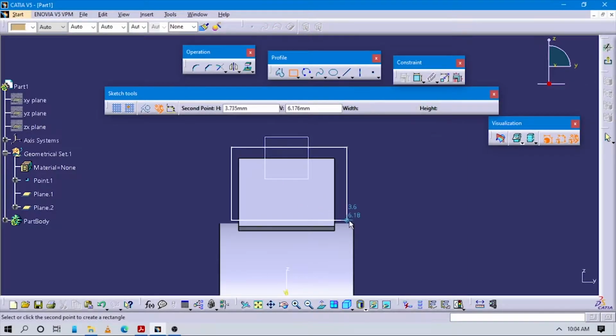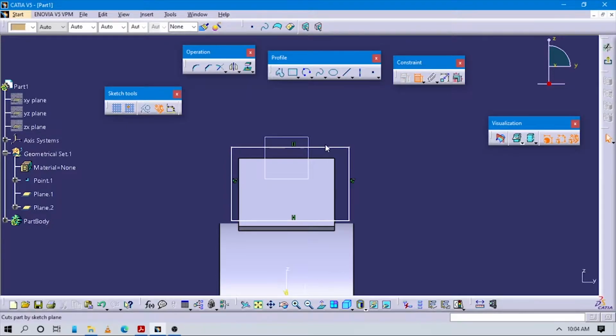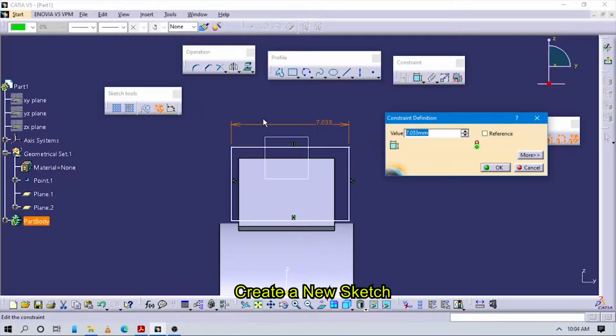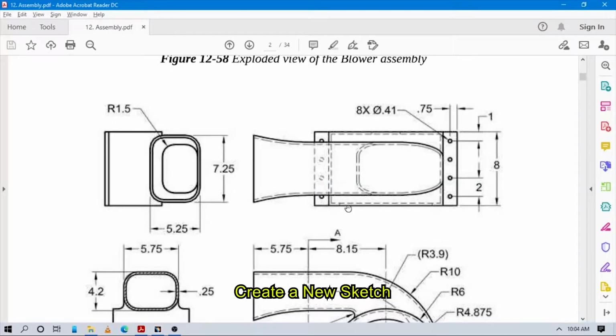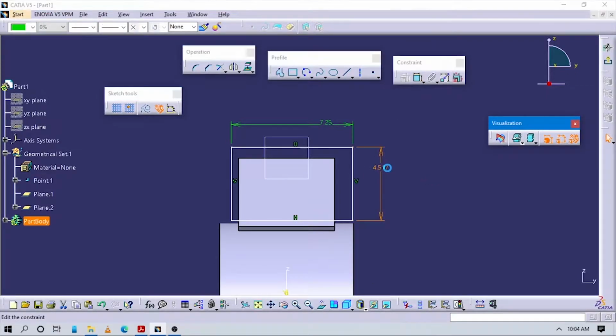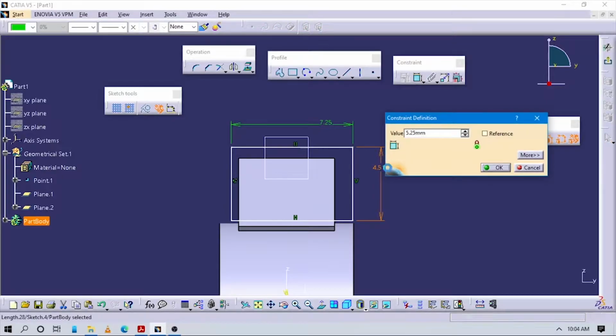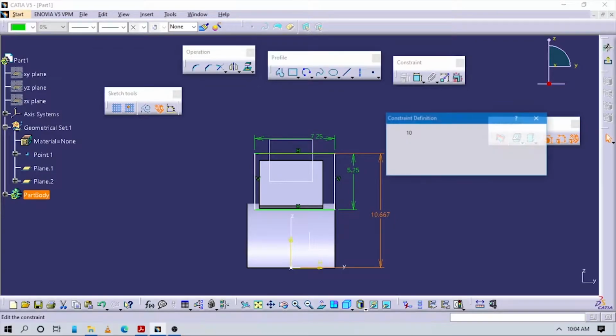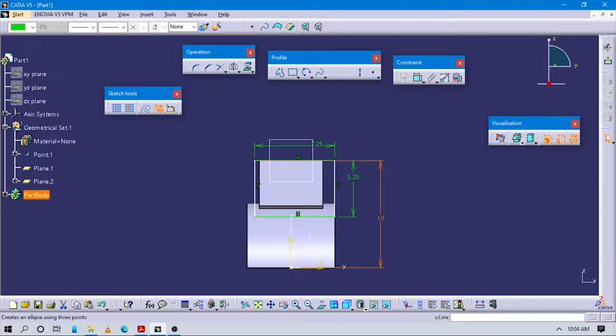So to create one simple rectangle here, dimension for this is 7.25. So give it 7.25, length, height is 5.2, and from the bottom face it is present at 10 mm distance, and make symmetrical this vertical axis. Now exit this to the sketch workbench.